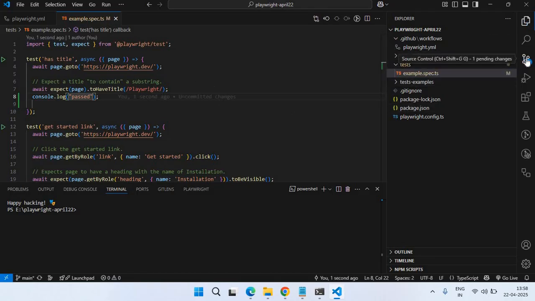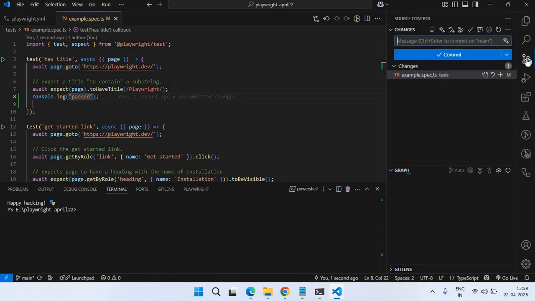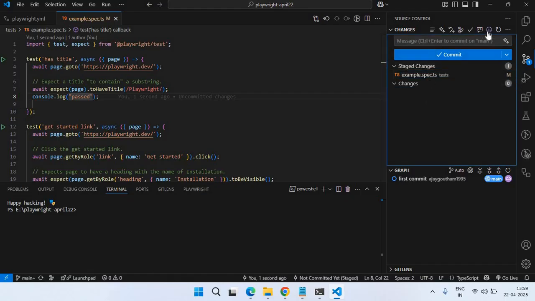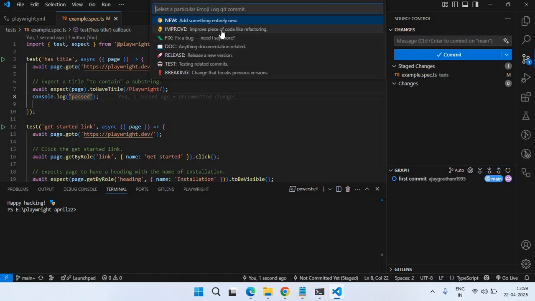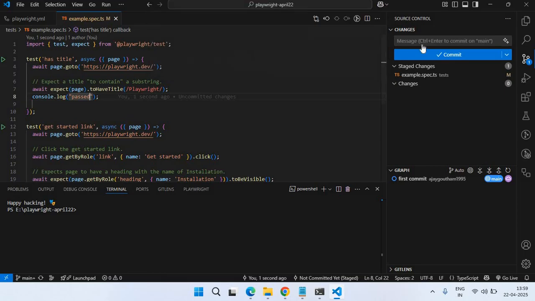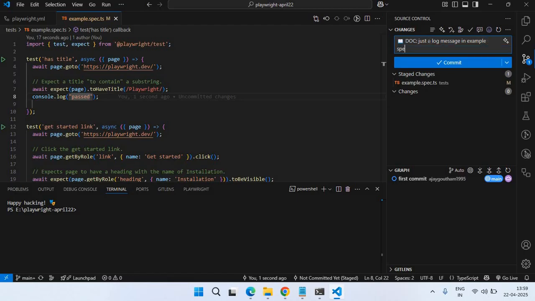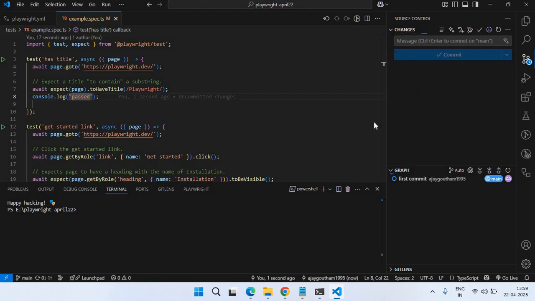Here the option is available. Just click here and add it to stage, and then commit with anything you want. I want to log this, right? So just a log message in example spec, and then I want to commit.